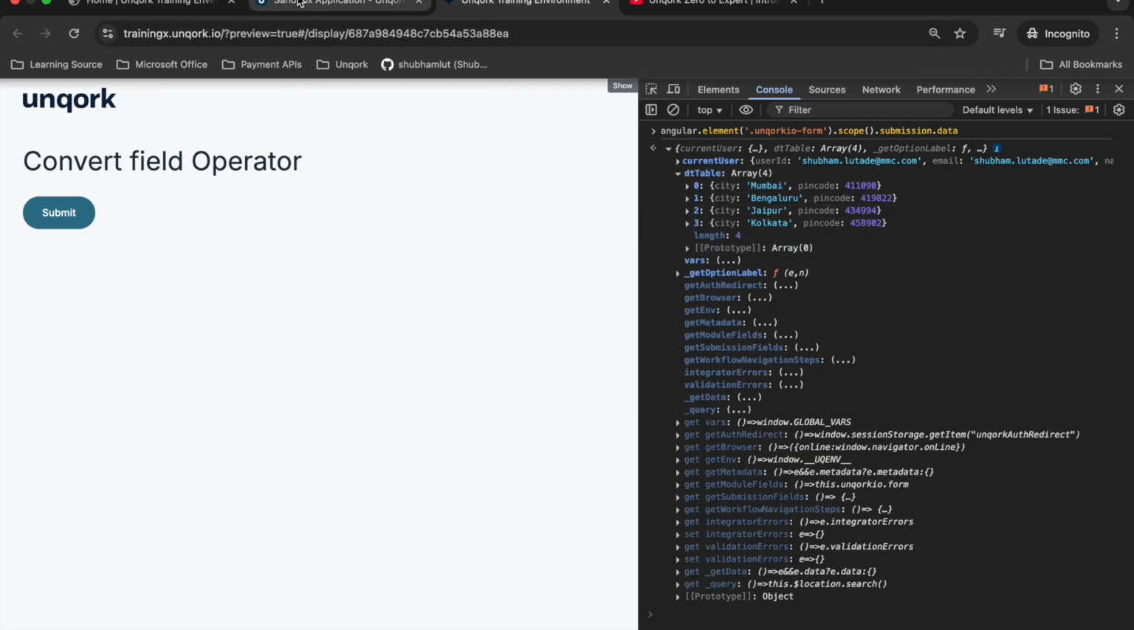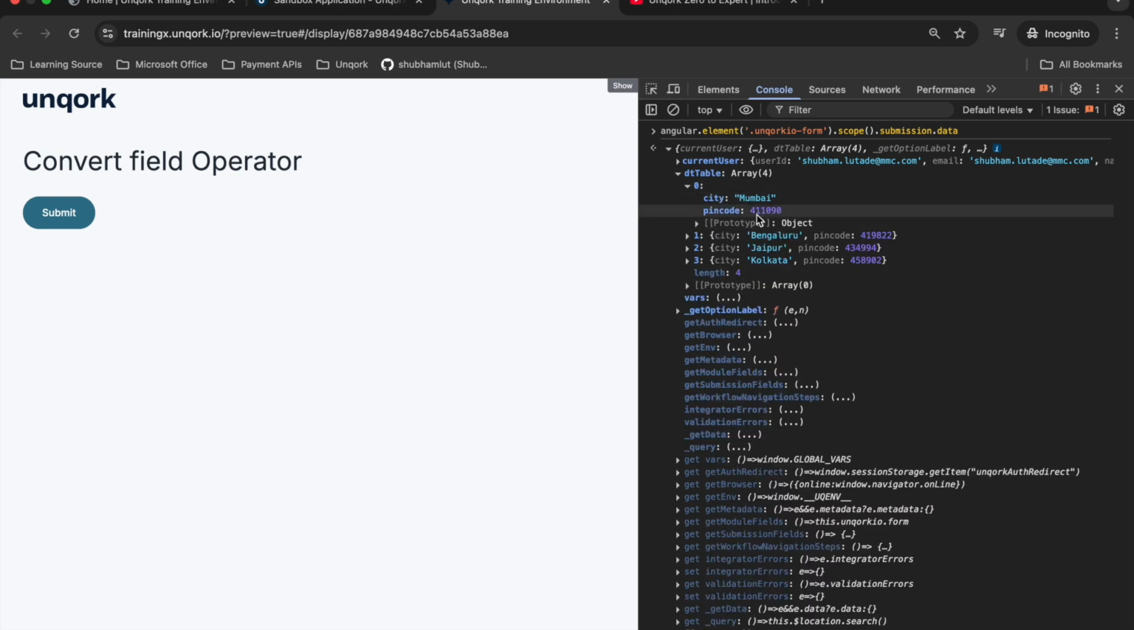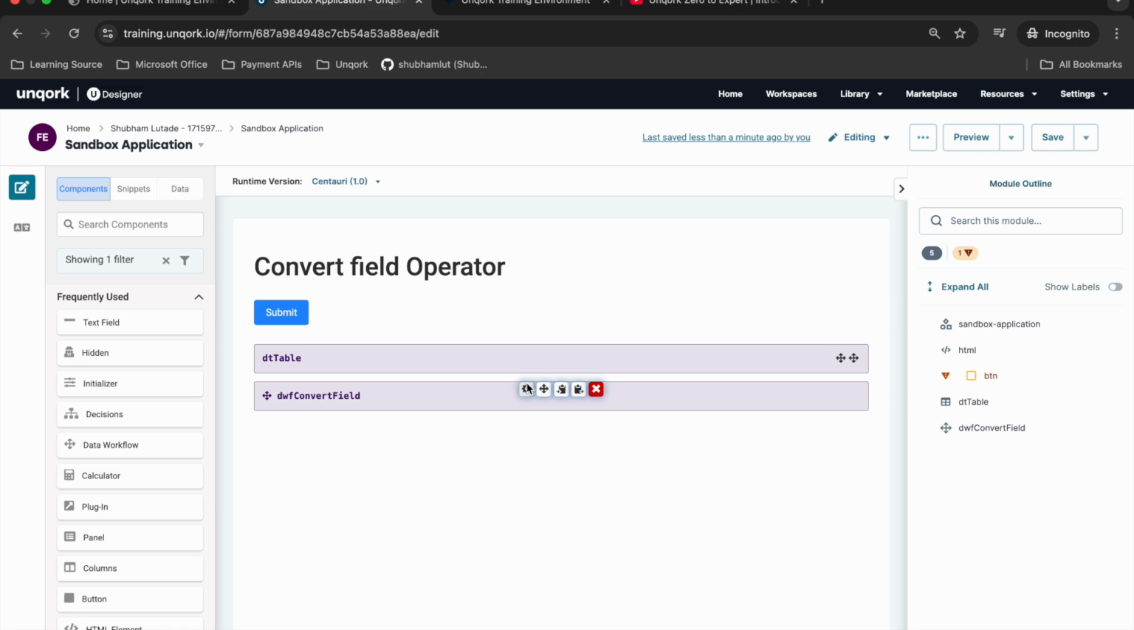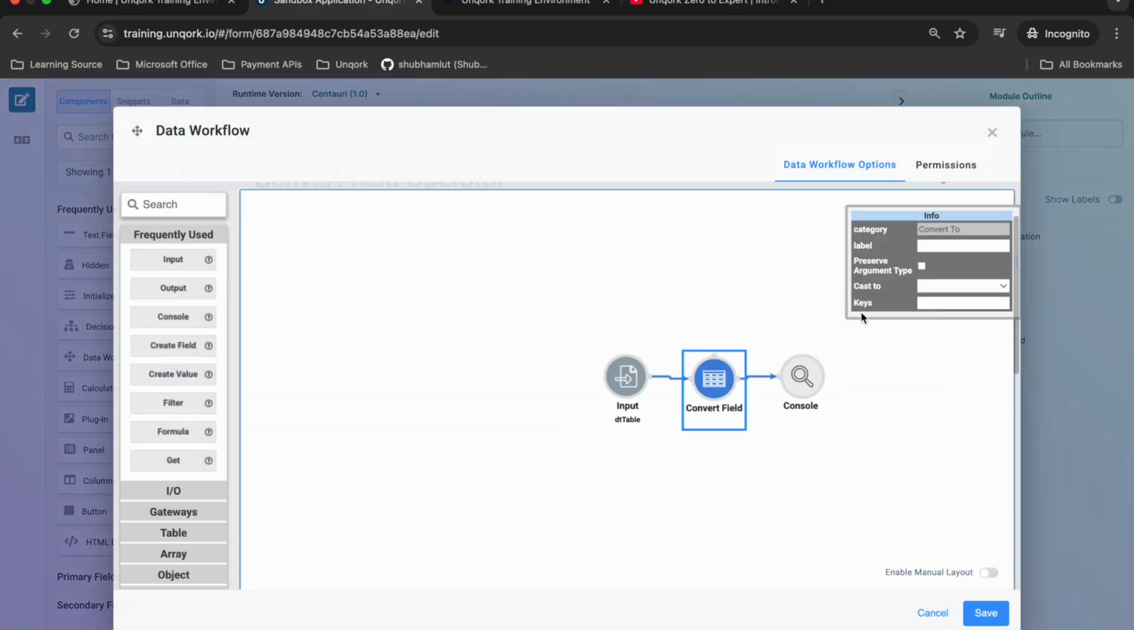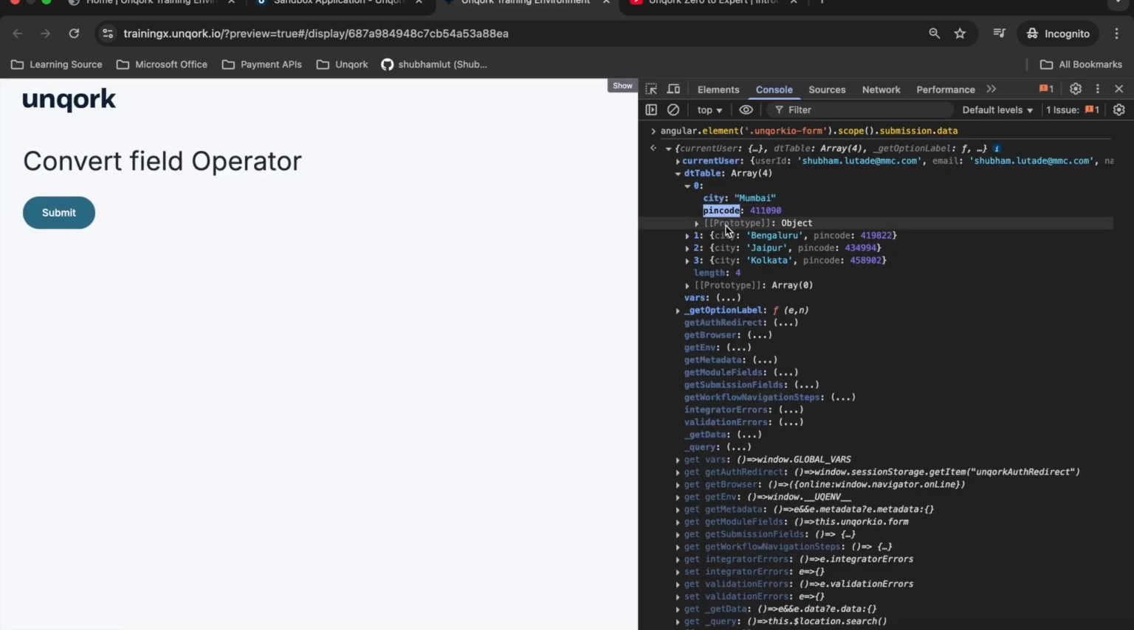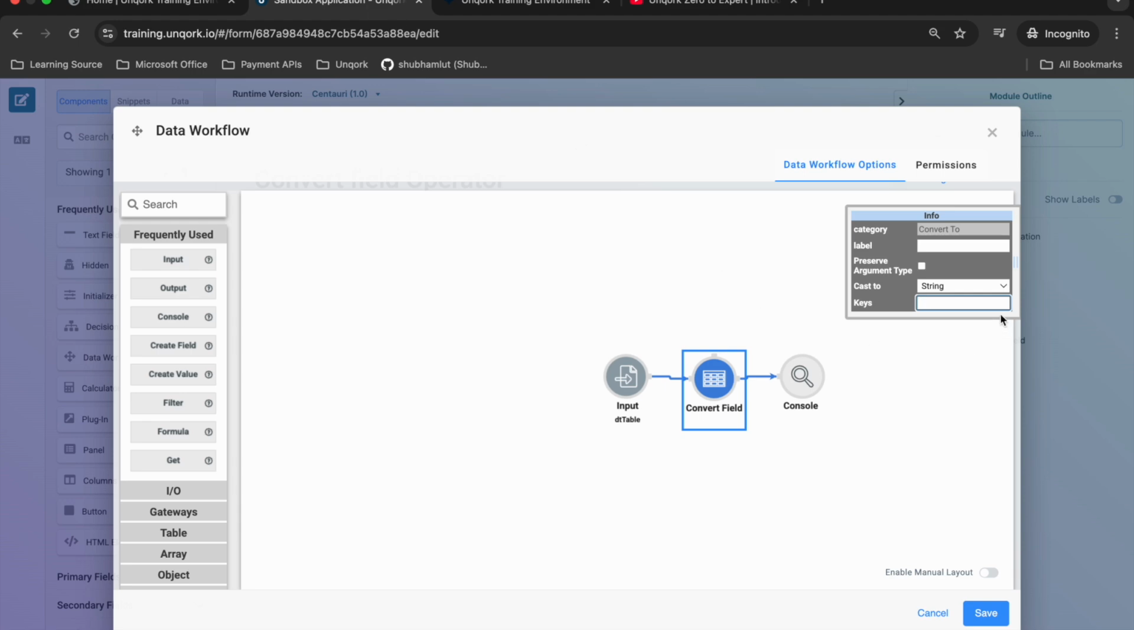Now if you see the pin code one, this is a number, right? It is highlighted a little purple in color and it's in number data type. So if you have this kind of data where you want to convert a specific field, I just want to convert the data type of this field, then as the name suggests, convert field, we use this operator. Let's suppose it is number and I want to make it a string. Then I can write cast to as string, and here I can give the name of the particular field which I want to convert.